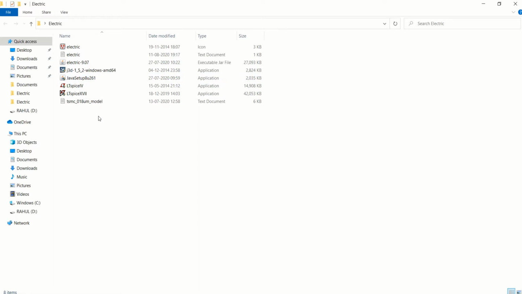The first and foremost thing you need is an electric jar executable file. This is a software which works on Java. The latest is electric 9.07, and what you require is Java setup. First you have to perform the Java setup. Once the Java setup is completed, you can directly run this tool.